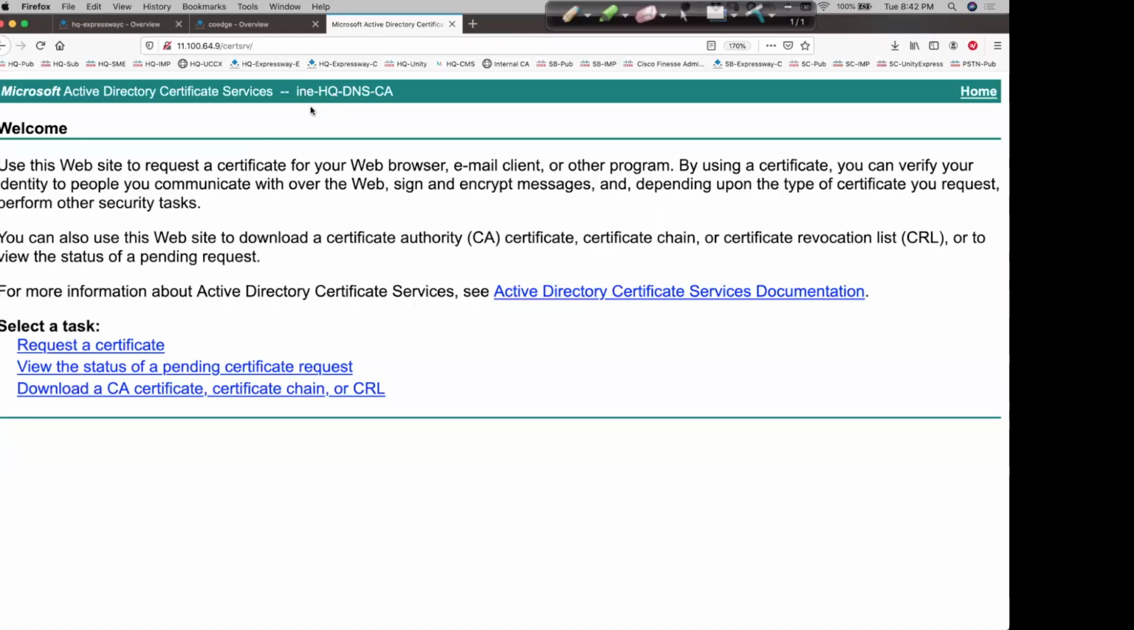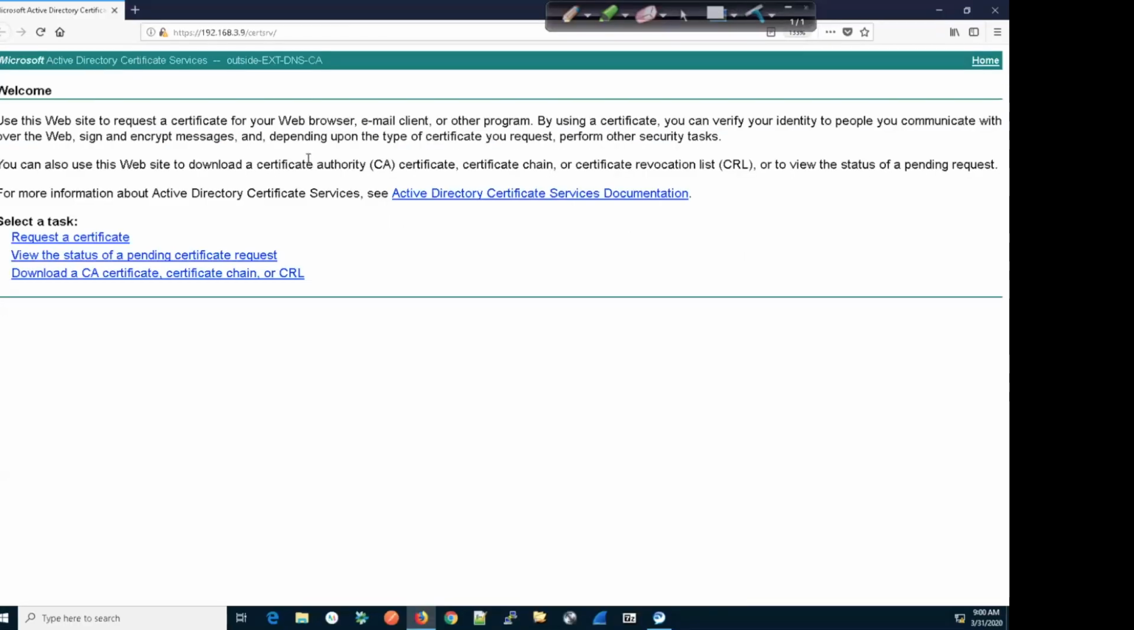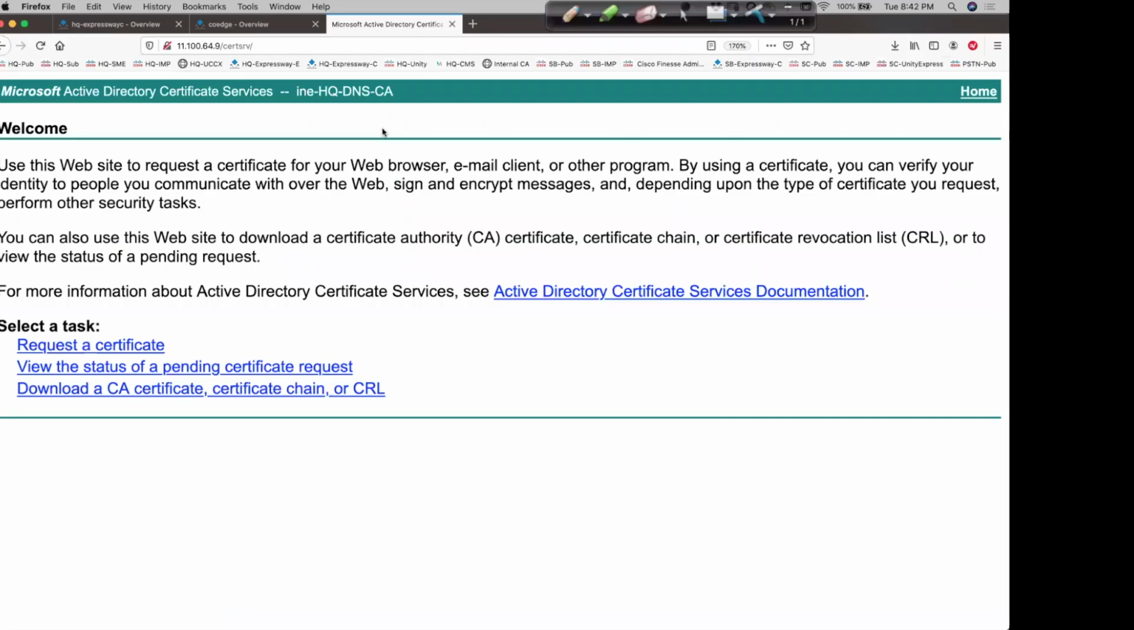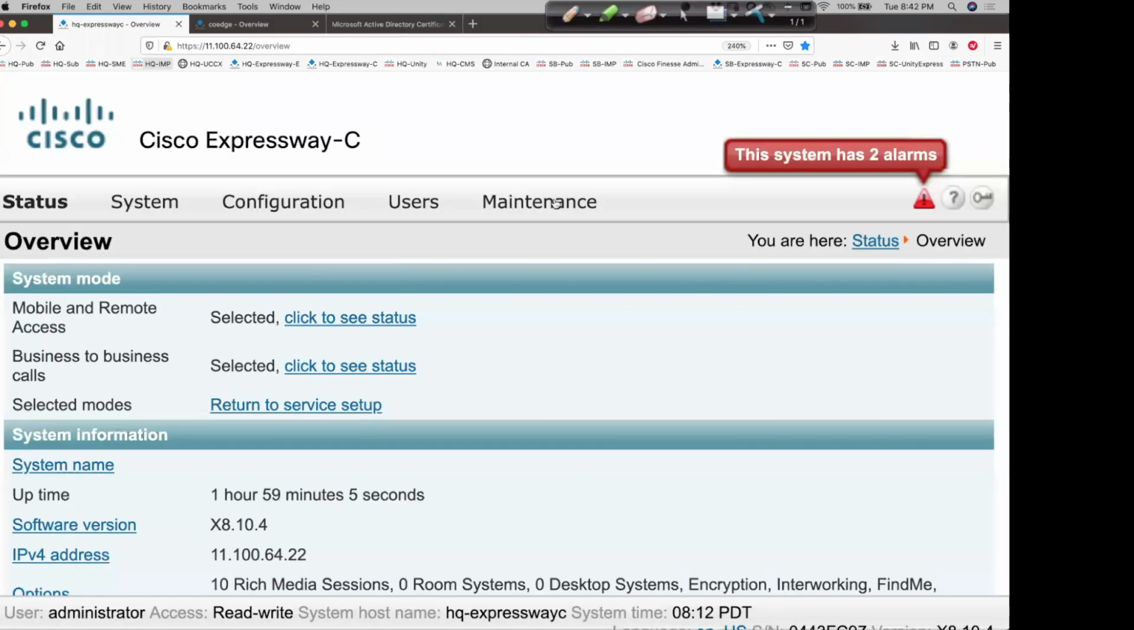In fact, you see the name here, HQ DNS CA, which is my internal CA, and I see something here like outside external DNS CA. So two different certificate authorities. The first thing that I would do would be go to my Expressway C and go to maintenance.